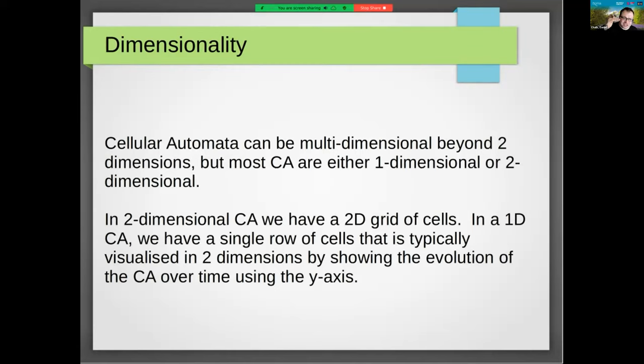But we typically visualize that in two dimensions by showing the evolution of the cellular automaton over time using the y-axis, typically starting at the top and then moving down. So gradually we see, okay, in generation one, the row of cells looks like this, then in generation two, it looked like this, then in generation three, it looked like this, etc. So that's typically how you'll see one-dimensional cellular automata visualized, and we'll see some examples of that in a moment.